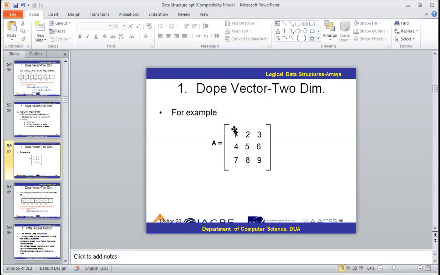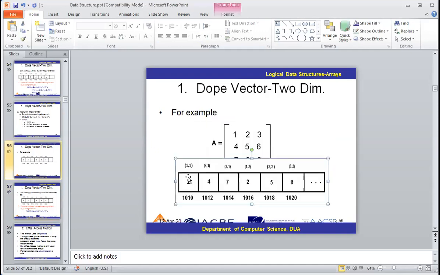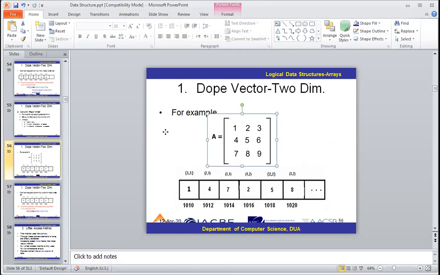Here, first I will map 1 4 7. The address of 1 is 11. The address of 4 is 21. The address of 7 is 31. The second column is 2 5 8. The address of 2 is 12, first row, second column. The address of 5 is 22, second row, second column. The address of 8 is 32, third row, second column, and so on.